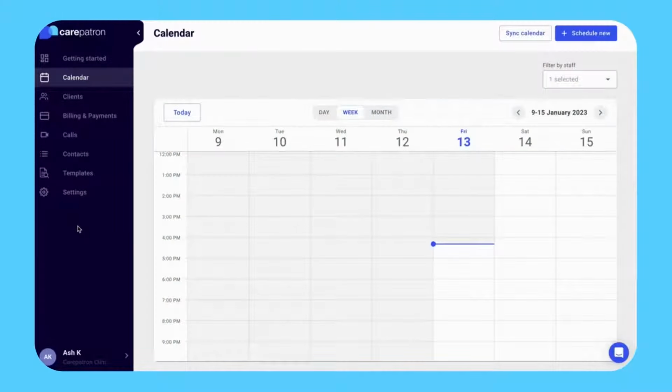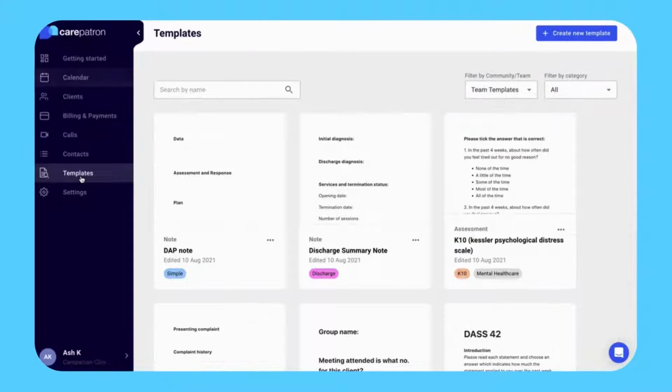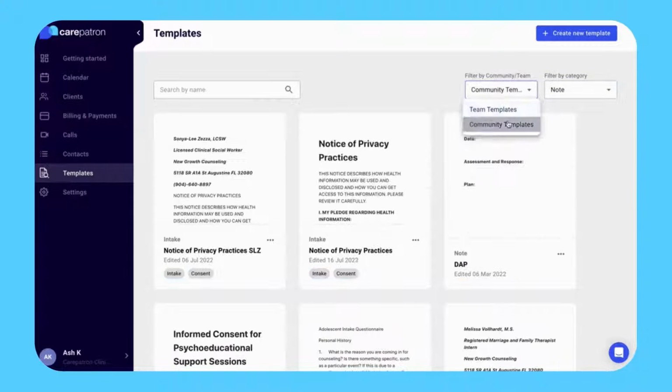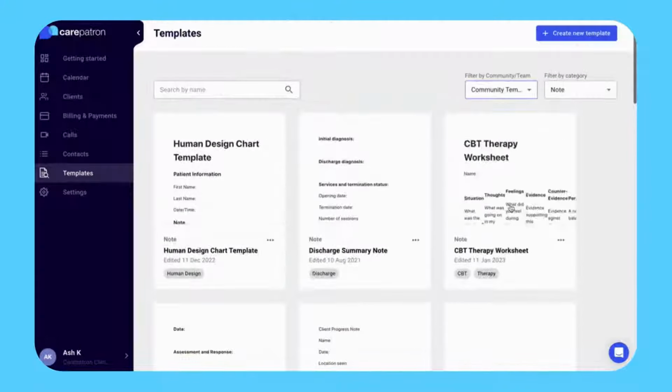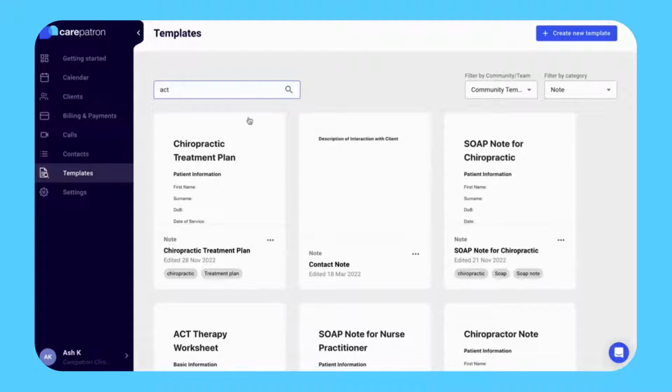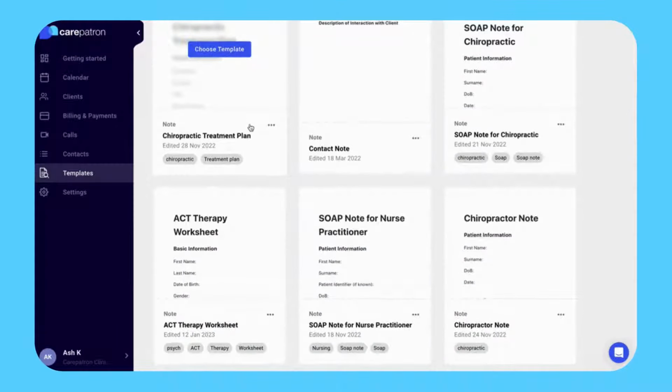To use ACT Therapy Worksheets in Carepatron, click on the Templates tab on the left. There you can filter by notes and by community. This will bring up our entire collection for you to peruse. If you'd like to be specific, type in the keyword ACT to find the relevant note.